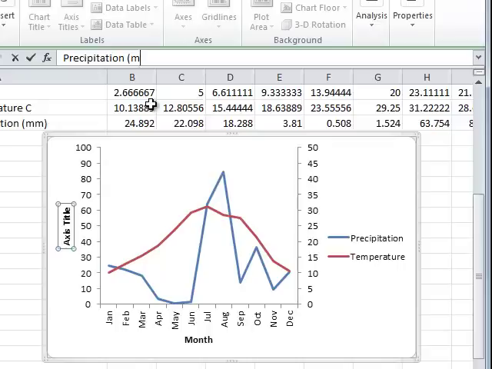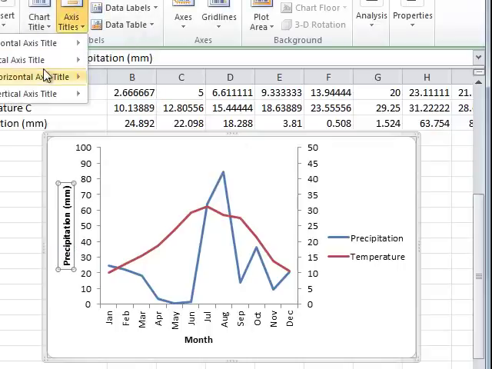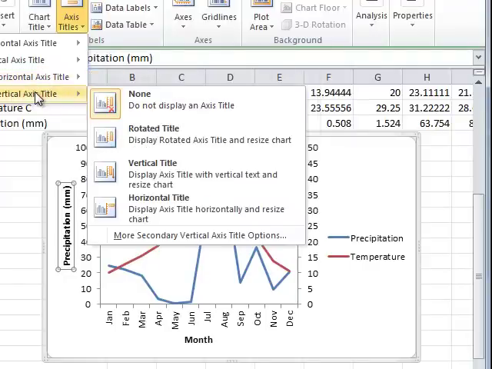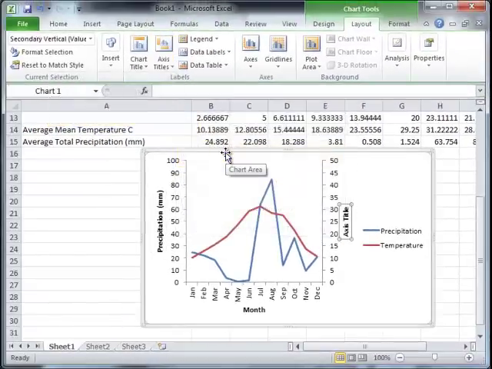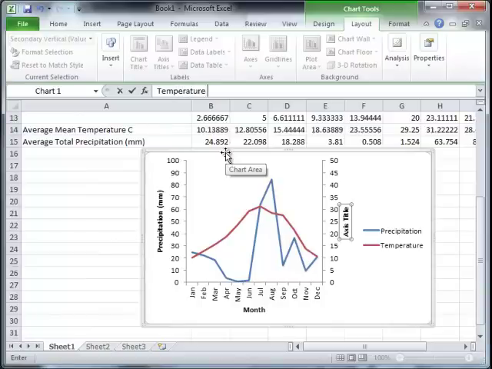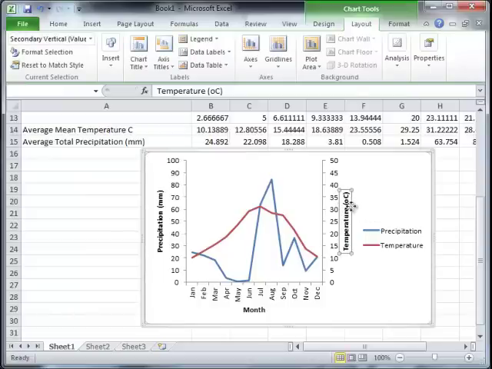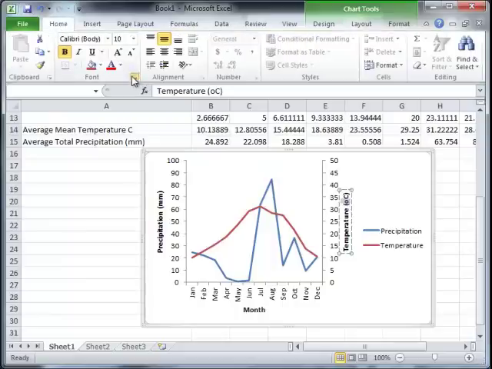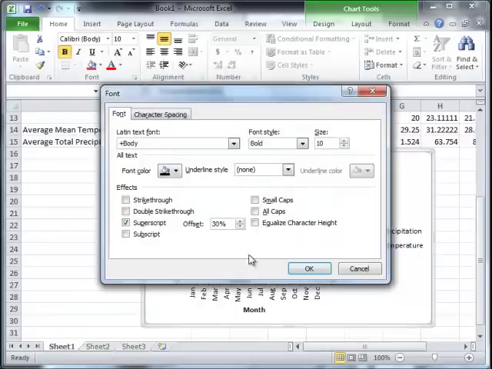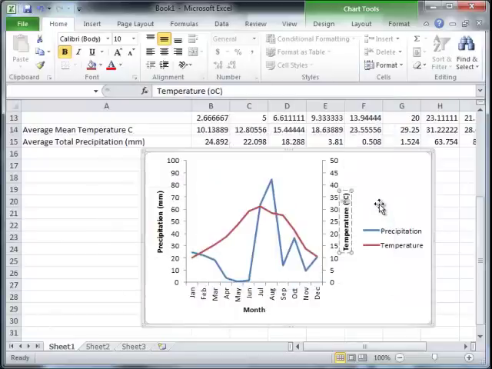and in parentheses millimeters, enter, and next titles I can do secondary vertical, rotated display, put temperature, and in the parentheses here I can type in a lowercase o and then an uppercase C, and then I'm going to highlight the o with my left click on my mouse, then go to home and font, and then I can make superscript, and now I've got a degree C.